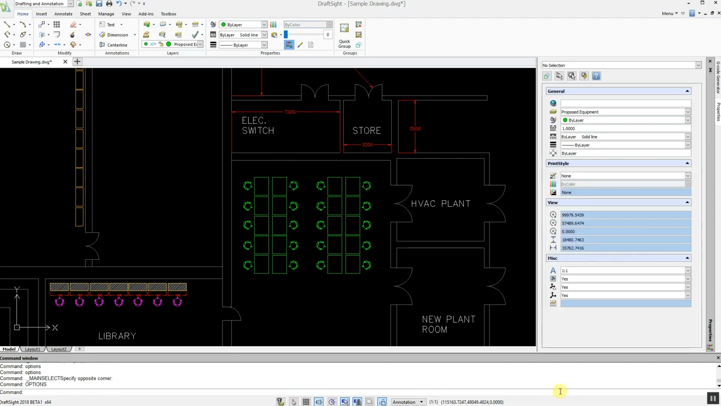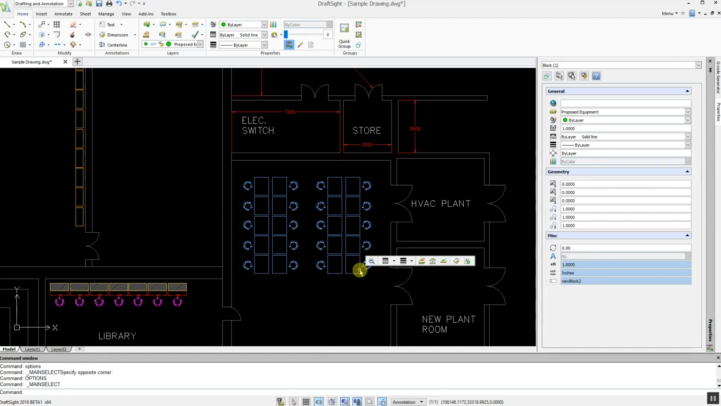In DraftSight 2018, entity highlighting has been improved with new functionality and color options. Hovering over objects will change their color to orange. And once selected, these colors will change to the color blue. This allows you to see which entities are selected quickly and precisely.